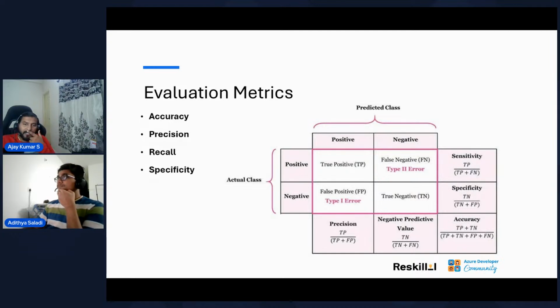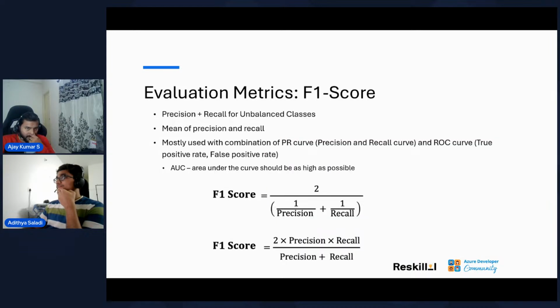So the model said that this is true, but the real value should have been false. That is what a type 1 error is. The opposite of that is the type 2 error. Basically the model says that it is negative, but ideally it should have been positive. So that's the type 1 and type 2 error category. Those are some terms which we use.